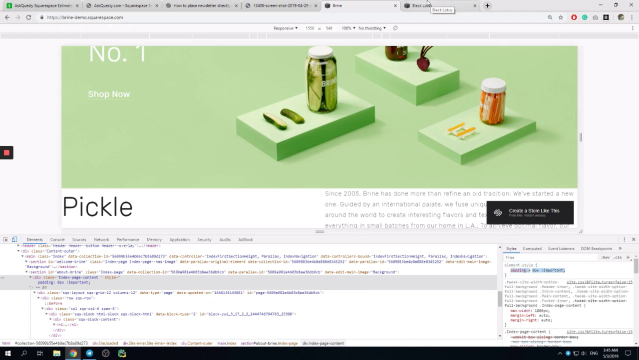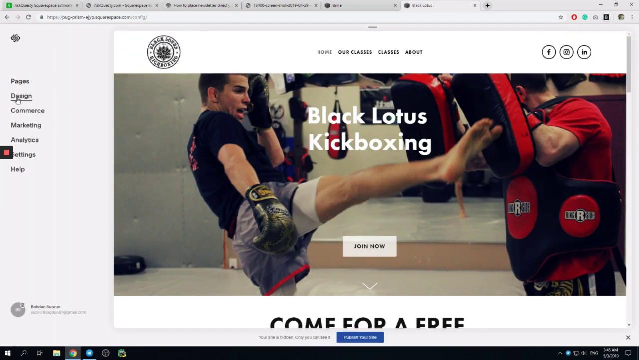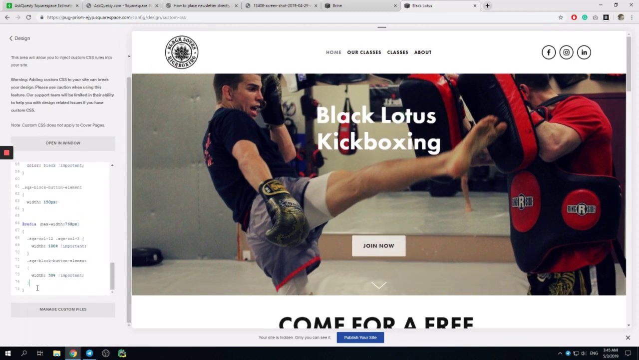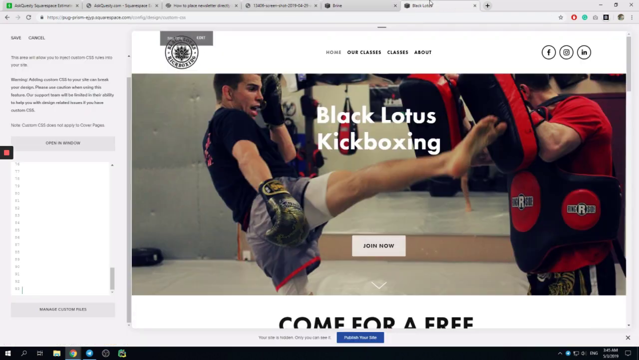And then what should we do? Okay, this is just my test website, it doesn't matter. So we go to Design, Custom CSS, and let's say we just open it. Okay, this is the index page content. So we use a class selector, to look like this. Open the curly brackets, and add this piece of code.